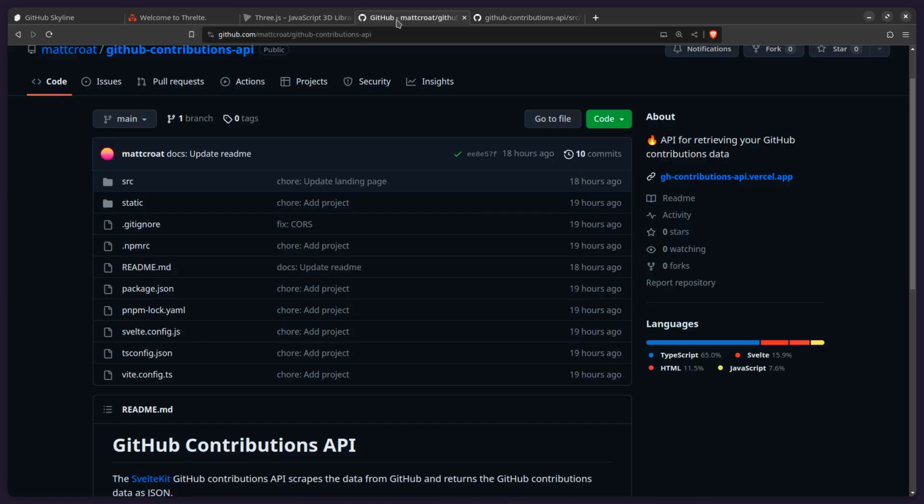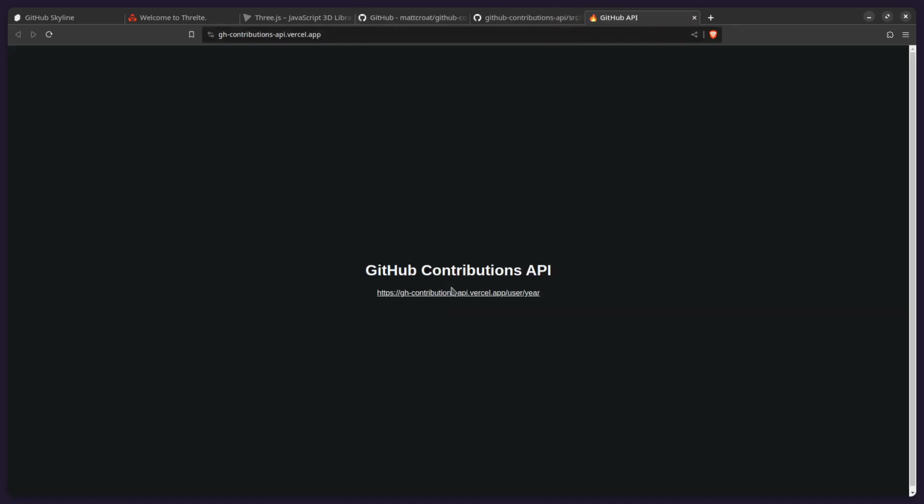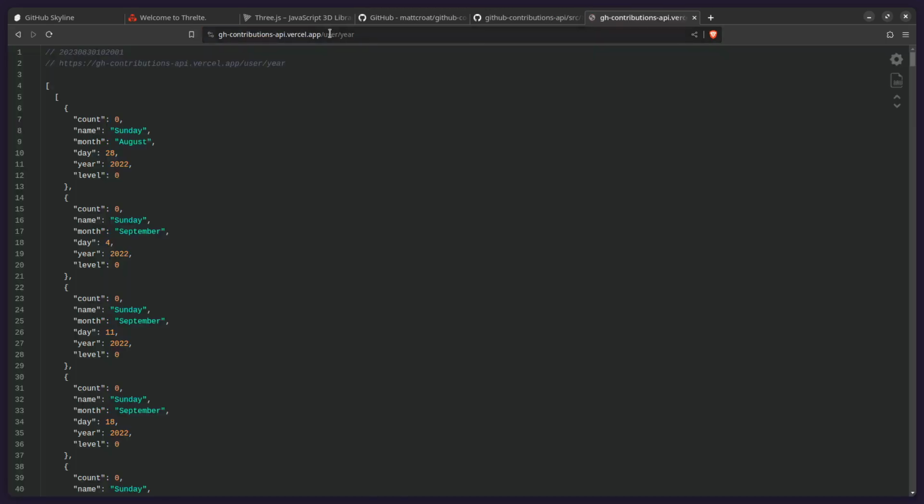So we're going to use the API which we made ourselves. You can watch that video if you want to learn how to use scraping in Svelte to make something like that yourself. And here I hosted it, this link, so we can go to this link. And now we're going to use this API. So you can copy this link over, and of course I should type in the user. So you can type in your username, your year.